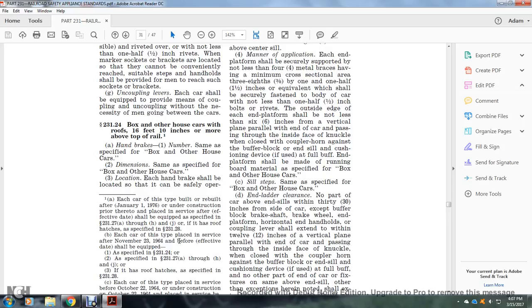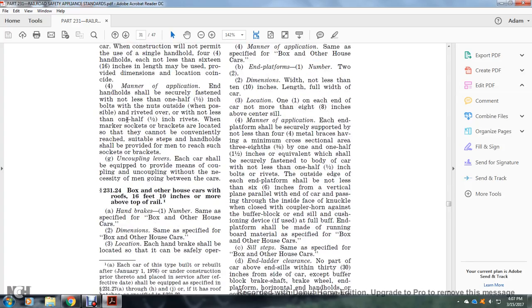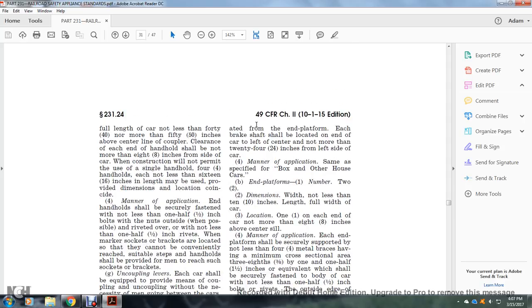Alright, 231.24, box and other house cars with roofs of 16 feet 10 inches or more above the top of the rail. Alright, handbrakes. Number 1, same as specified for the box or other house cars. 2, the dimensions, same as specified for the box or other house cars. 3, the location: each of the handbrakes should be located so that it can be safely operated from the end of the platform. Each of the brakes shall be located on the end of the car with the left center of not more than 24 inches from the left side of the car. 4, the manner of application, same as specified for the box or other house cars and platforms.